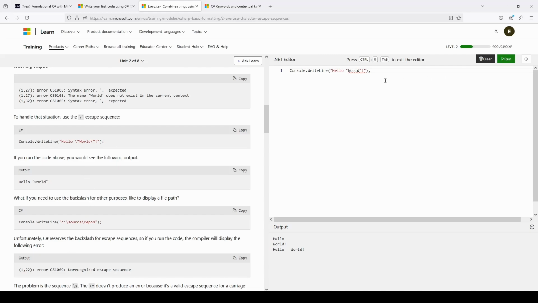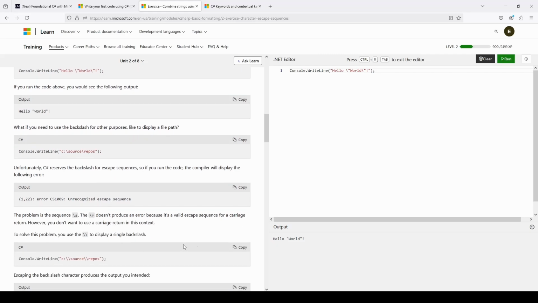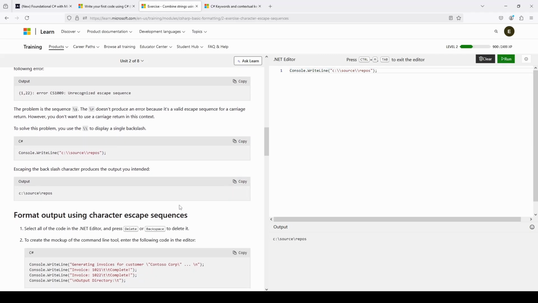If you escape it, you'll see the correct text. Squigglies disappear, and you'll see the correct text. Okay, and then you have to escape backslashes. So double backslash. Yep. Got it, got it. Format output using the escape sequence.